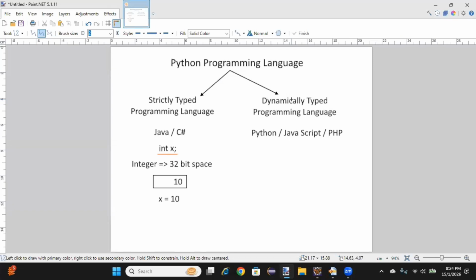Very clear, right? We need to understand this very clearly. Python is a programming language that comes under dynamically typed programming languages.